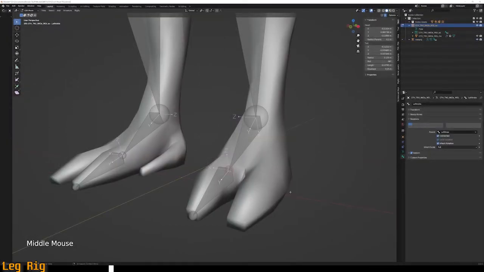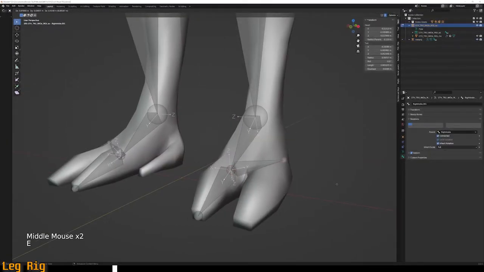I'm going to extrude one bone from the tail of the foot bone. My imported model calls this the ankle bone, the name doesn't matter. I'm going to disable the connected option for both the left and right bones.